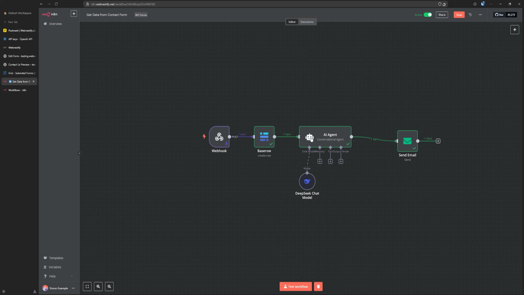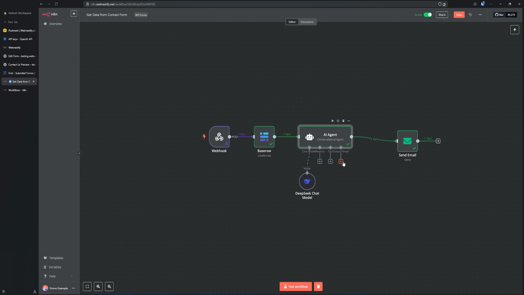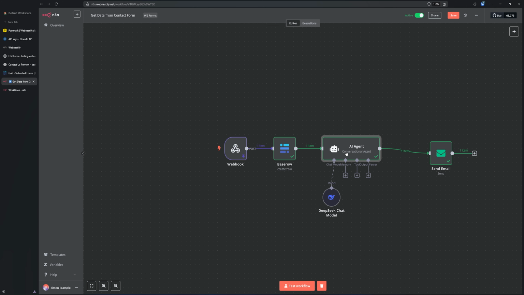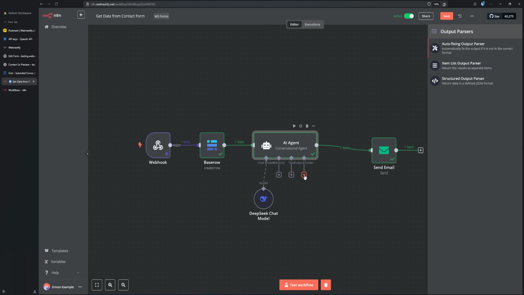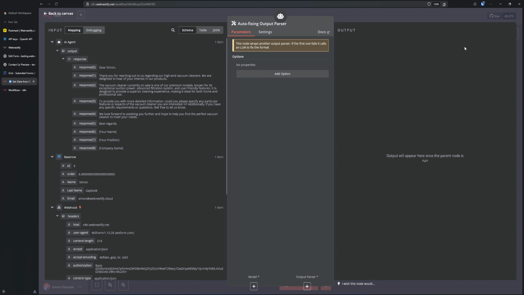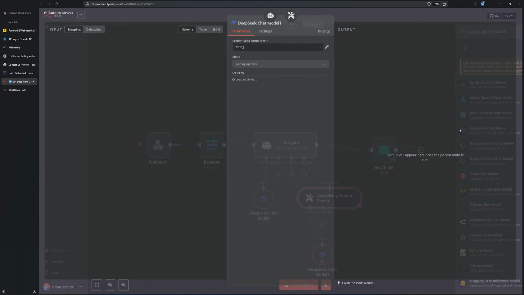All right, so to get a nice cleaned response that you can use for an email, you need to open your AI agent. And as you can see, you need to check require specific output format. And then you will get a new option. Let me zoom in for you. The output parser. You edit it and you want to check auto-fixing output parser. You click OK. And then you will need to connect it to the model which we are using. It is the DeepSeek.